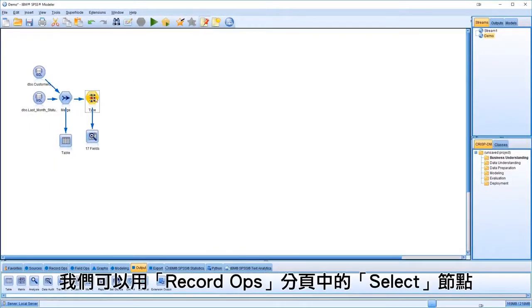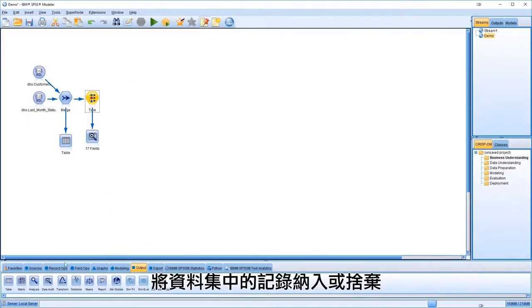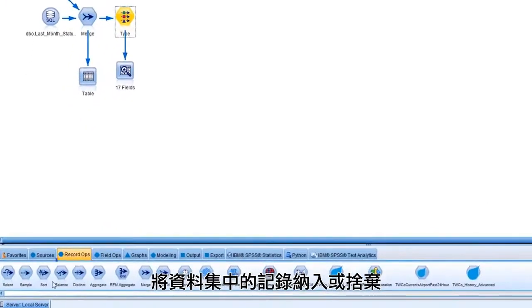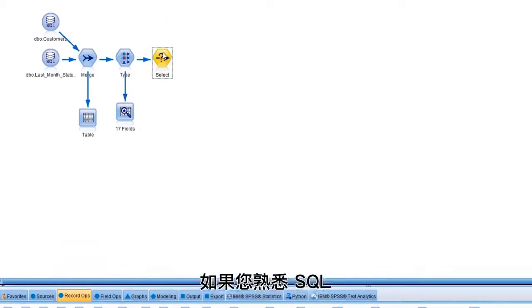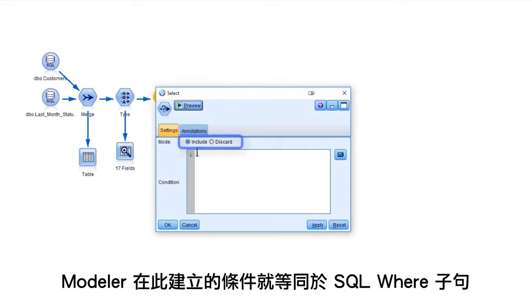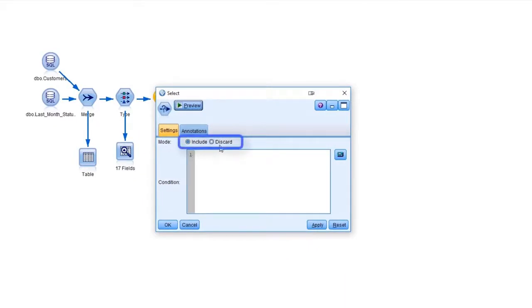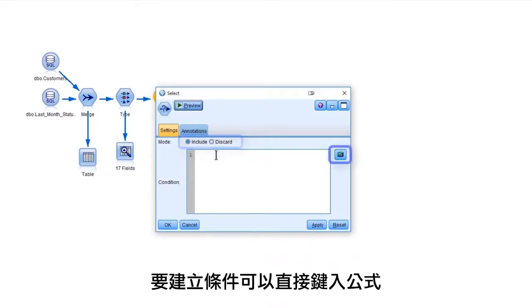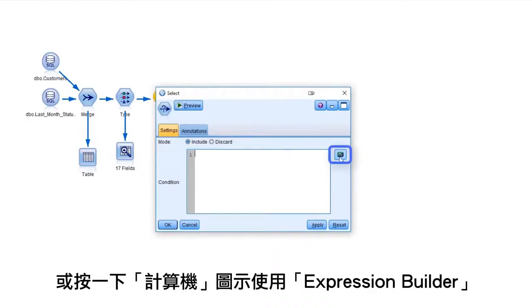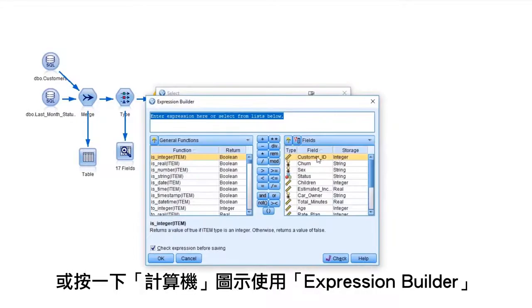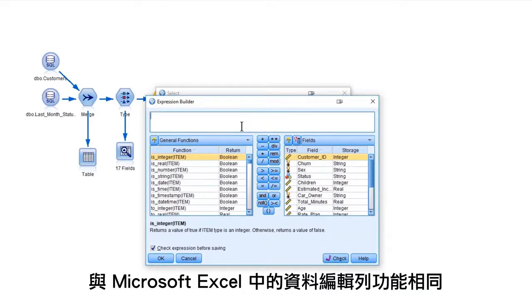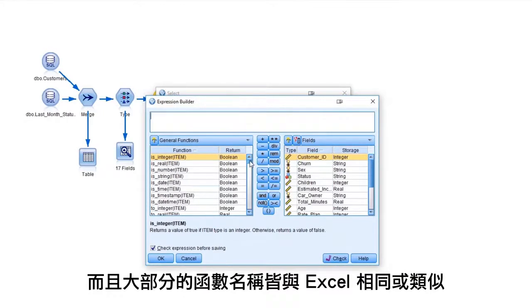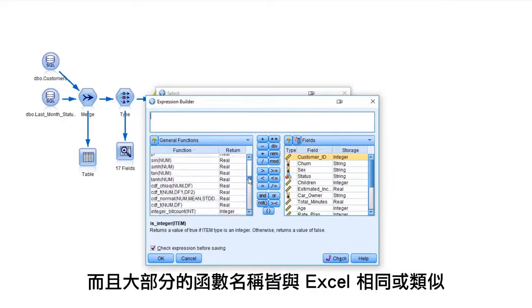To include or discard records in a data set, we use the Select node under the Record Ops tab. The Select node creates conditions in which records are included or excluded from the data set. If you know SQL, this is where Modeler is building the equivalent of a WHERE clause. To build the condition, we can type the formula directly or click the calculator icon and use the Expression Builder. The Expression Builder works the same way as the Microsoft Excel formula bar, and in most cases will share or use similar function names as Excel.